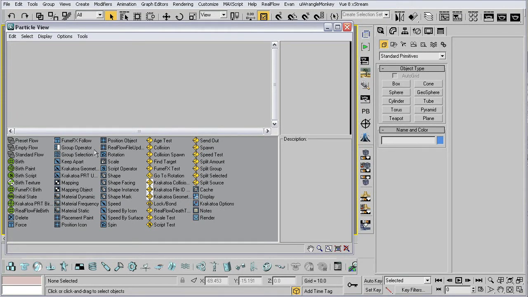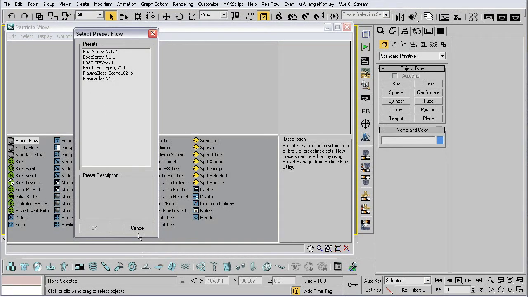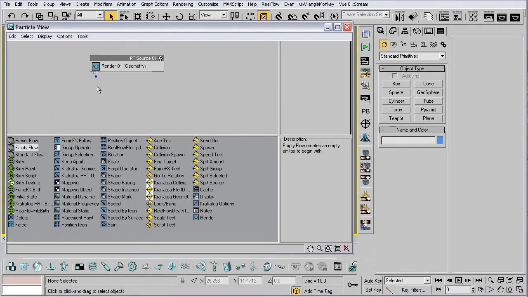So what we're going to do is build this flow right from scratch. We're not going to use a preset. We're not going to use a standard flow. We're going to drag out the empty flow.